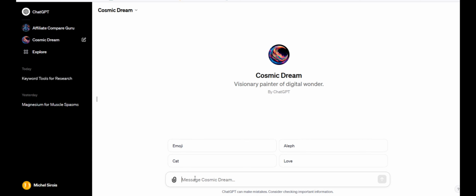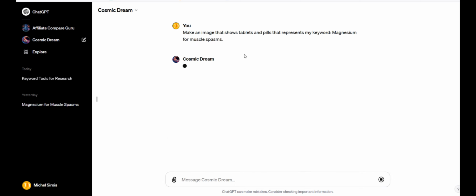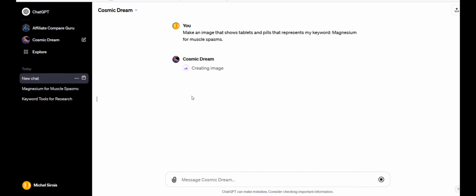So let's just make an image that represents the blog article about magnesium for muscle spasms. So I'm going to start with a simple prompt. Make an image that shows tablets and pills that represents my keyword, magnesium for muscle spasms. Now, very often when I'm using GPT, the first image it gives me has plenty of weird colors. Sometimes it does this, sometimes it doesn't. So let's see what it gives as a first result.